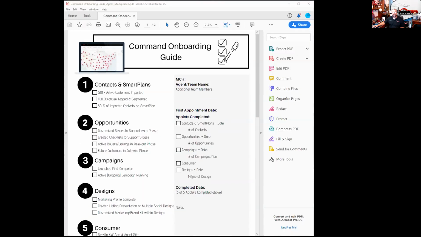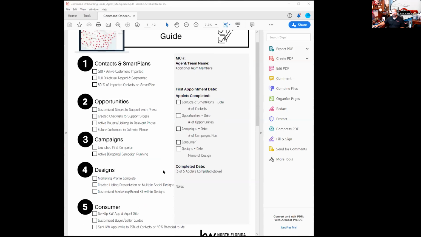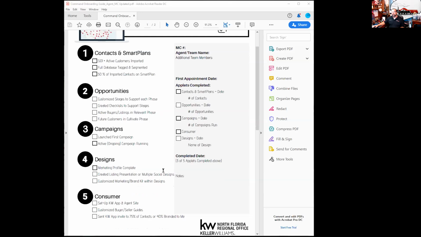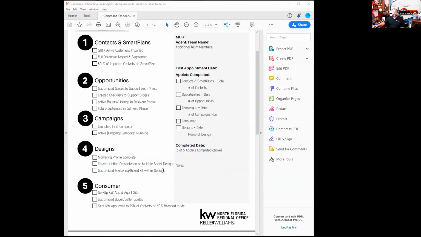onboarding. We have the Command onboarding. If you haven't seen it, let me show you here. Command onboarding guide. There are certain checkoff points, things that you need to do as an agent to be qualified, that you've completed, if you will say, somewhat of a training aspect of Command. And one thing that is easy to do would be designs.